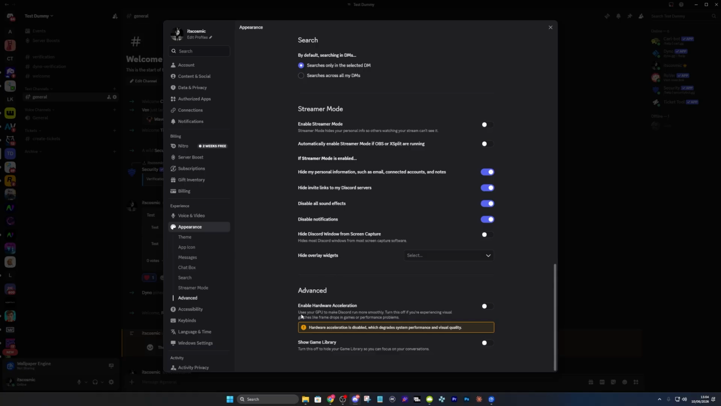But bear in mind, this uses your GPU to make Discord run smoothly. Turn this off if you're experiencing visual glitches like frame drops in games or performance problems. And honestly, I would recommend keeping this off if you're gaming because it does reduce FPS and it causes slightly more input delay. But if you're not too worried about that, or you like screen sharing or anything like that, and you feel like Discord's running slow for you, try and enable hardware acceleration, and then that's it. You'll be good to go. And yeah, just bear in mind it says hardware acceleration disabled, which degrades system performance and visual quality. When it says system performance, it just means Discord.